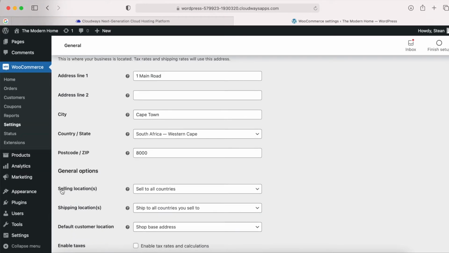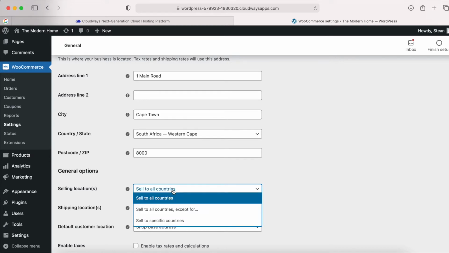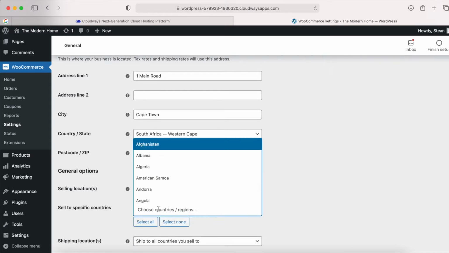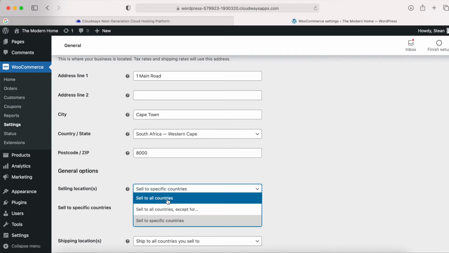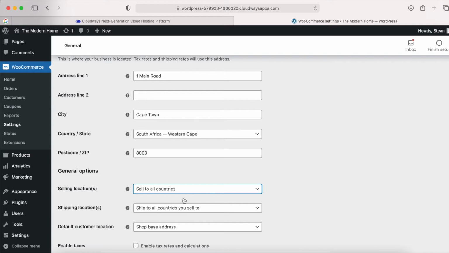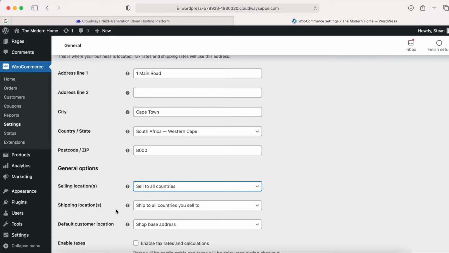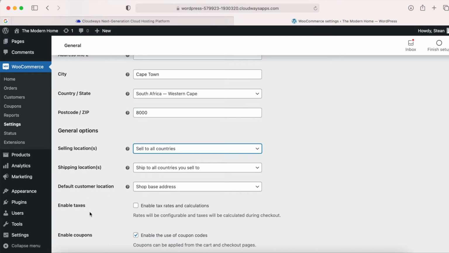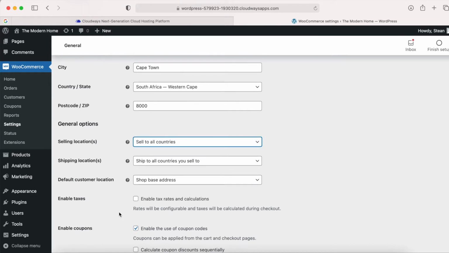Next is general options, so selling locations. You may want to sell to just your one country, the country you're in, or you can sell to all countries. There are also options to sell to specific countries, or to sell to all countries except for specific countries. If you select specific countries, you can select them there. But for my store, the one I'm building for this tutorial, I'm going to sell to all countries. Shipping locations: obviously you want to ship to the countries you sell to. And default customer location, you don't have to worry about that. Enable taxes: if you want to enable taxes and calculations on your online store, you can select that. I'm going to leave that deselected for now.